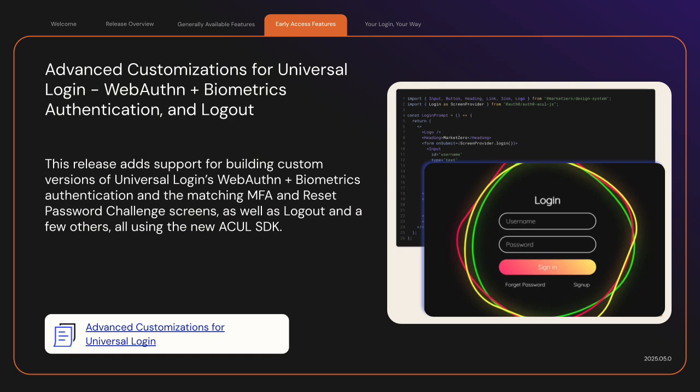We're excited to announce the next early access release of Advanced Customizations for Universal Login. Advanced Customizations for Universal Login enables you to build custom, client-rendered interfaces for Universal Login screens, allowing you to control every pixel of your Universal Login experience. This release adds support for building custom versions of Universal Login's WebAuthn and biometrics authentication and the matching MFA and reset password challenge screens, as well as logout and a few other screens, all using the new ACUL SDK.